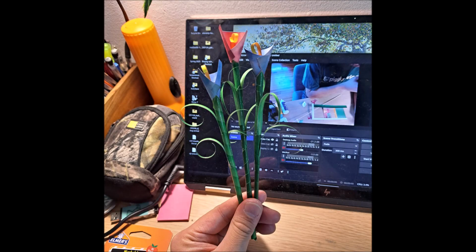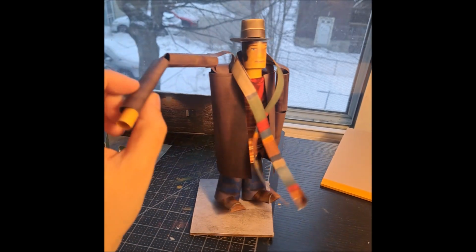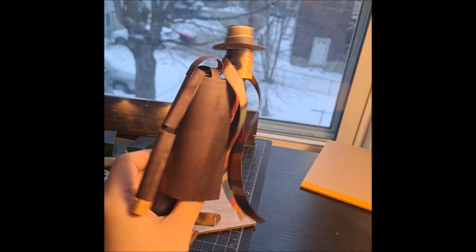Do you want to know how to make these flowers? Or perhaps do you want to know how to make a paper action figure of the Fourth Doctor from Doctor Who? Well, and you can shake it around like this.